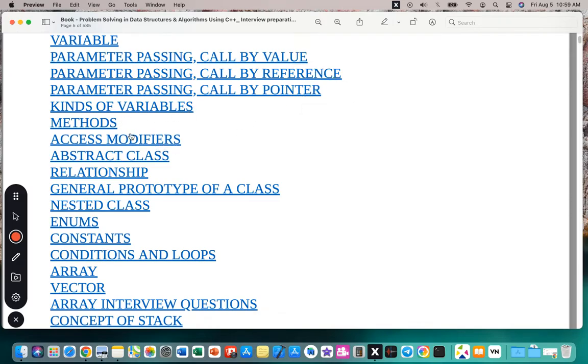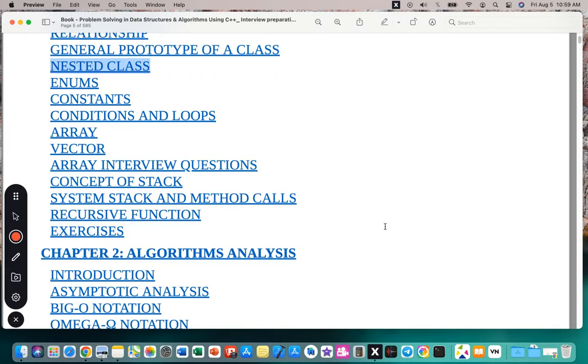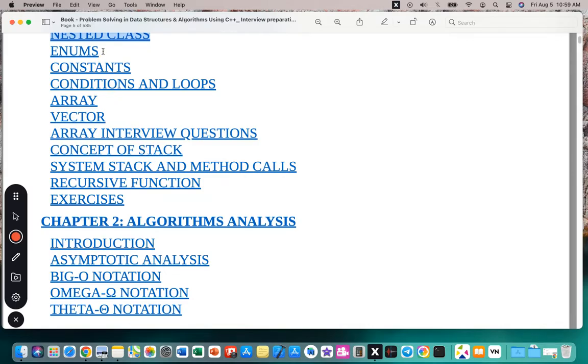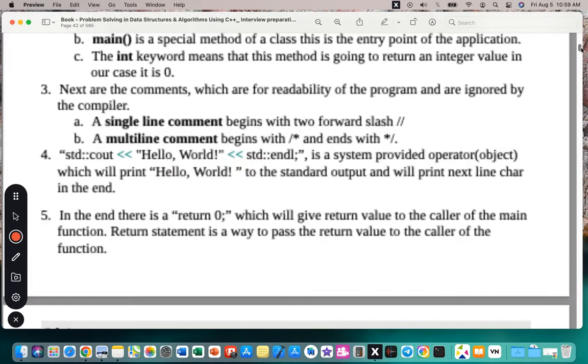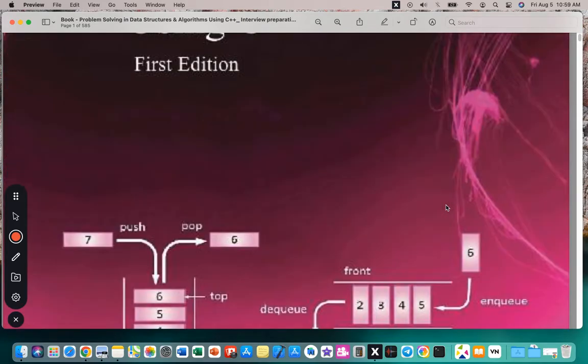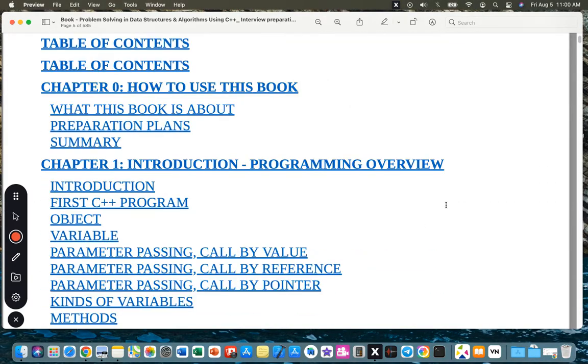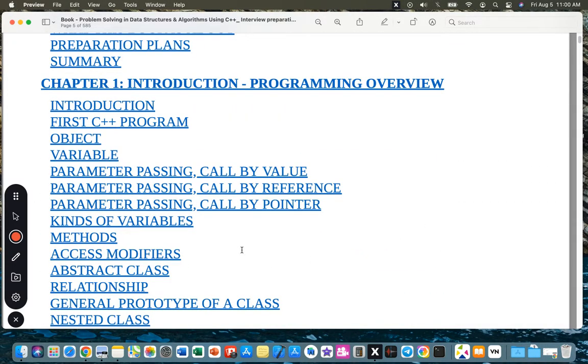Kinds of variables, methods, access modifiers, abstract class, relationships, general prototype of a class, nested class, enums, enumerators, constants, conditions and loops, arrays, vectors. Oopsies, it keeps bouncing. I keep clicking the table of contents by mistake, so it jumps to the real topic. I will stop doing that. Okay, sorry about that.